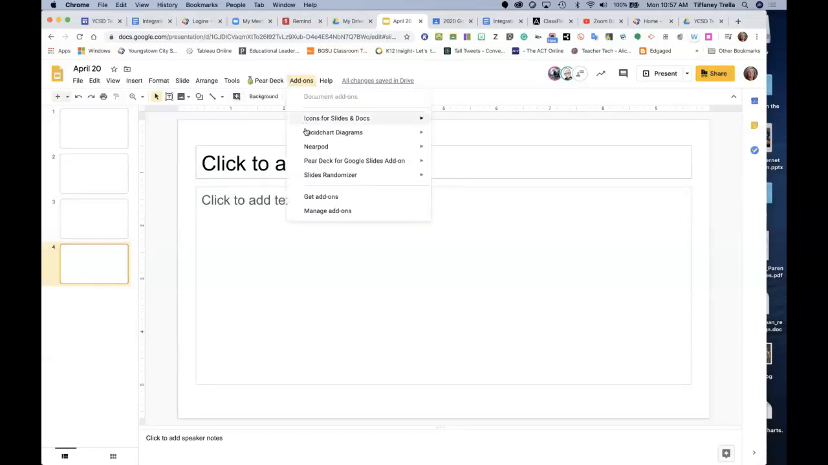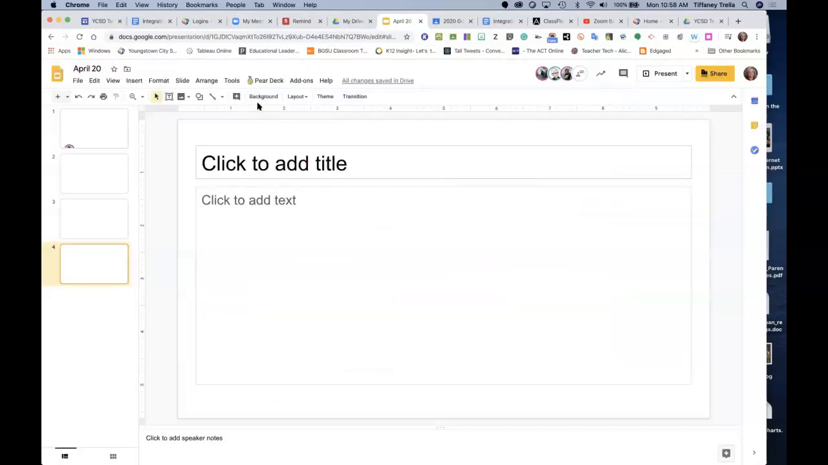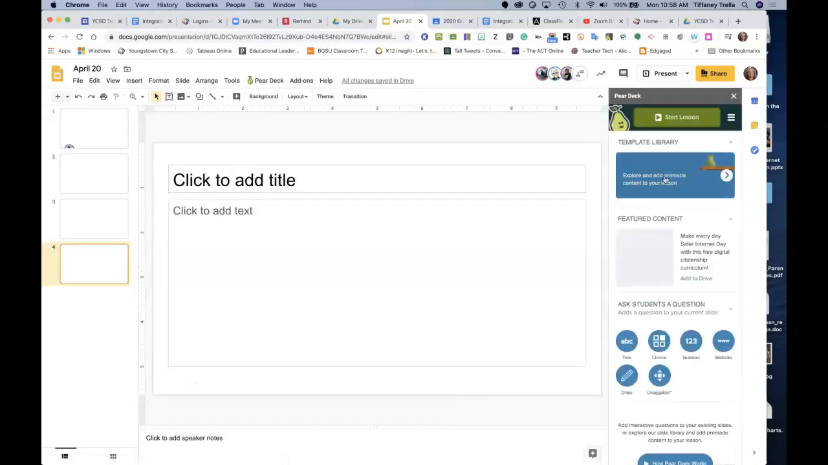I have the add-on for Pear Deck. So if you don't have it, you're going to want to go out and say get add-ons, and then Pear Deck is going to be an option, or you can search for it and it will install it. And there's a video out there already that Rachel has if you want to go back to the webinar and look. If I open up my Pear Deck, you can see at the bottom of my screen, I don't know if you can see it, it said working.